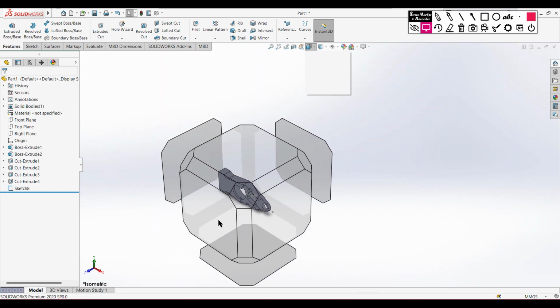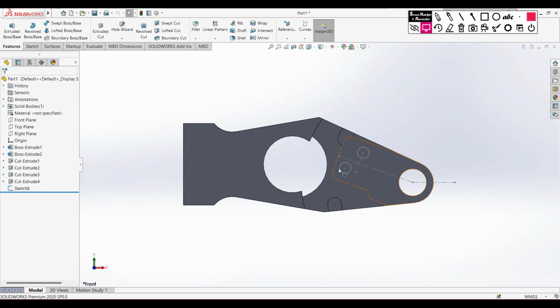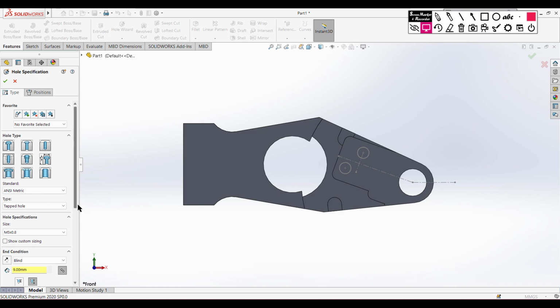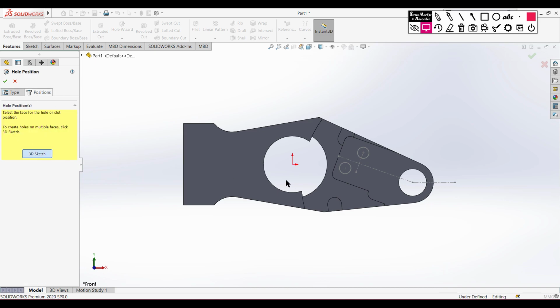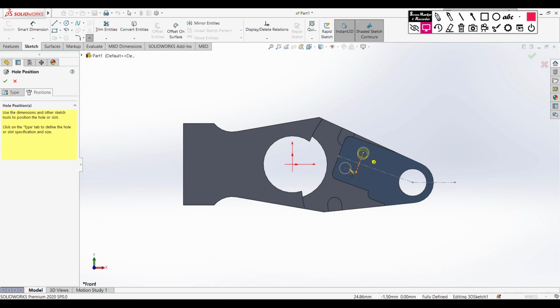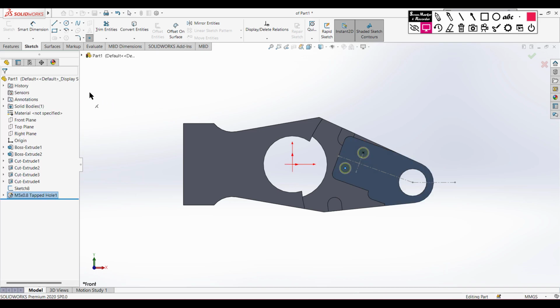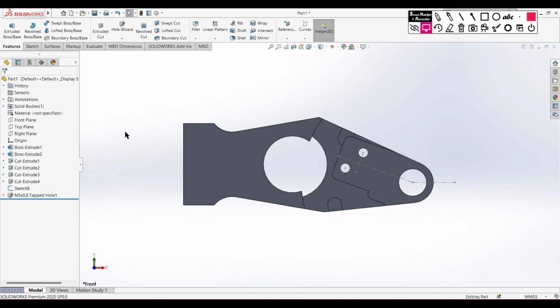If we see through here, we have placed our circle. You can use a shortcut, or you can go to the hole wizard option here, and from that you can select M5 from here, and you can select your measurement. Now go to position, 3D position, and position your hole. Okay, now press OK. Now isometric it for a better view.